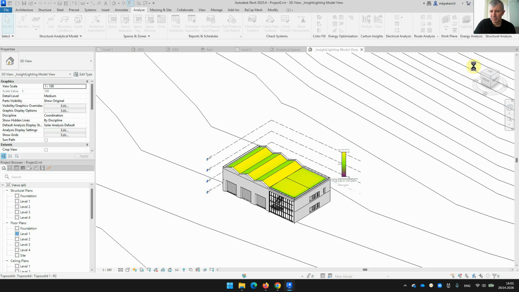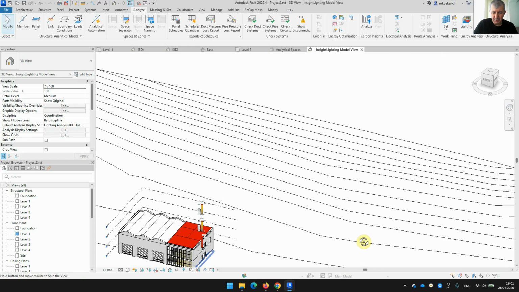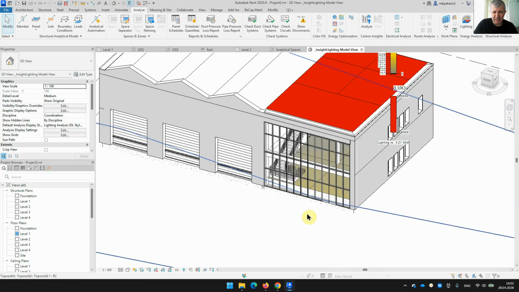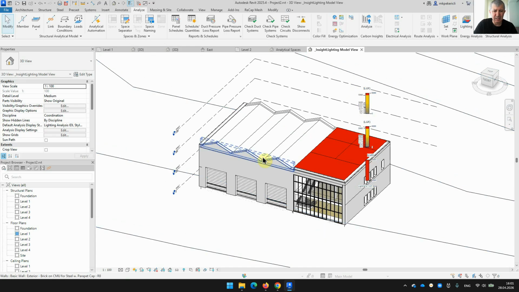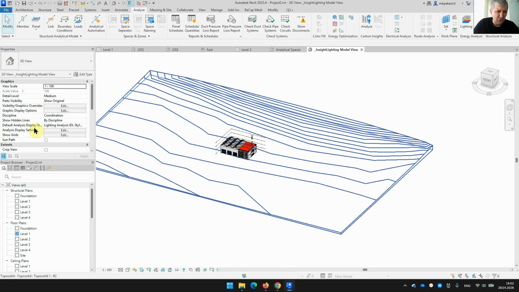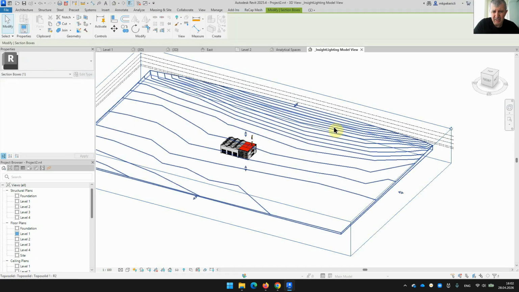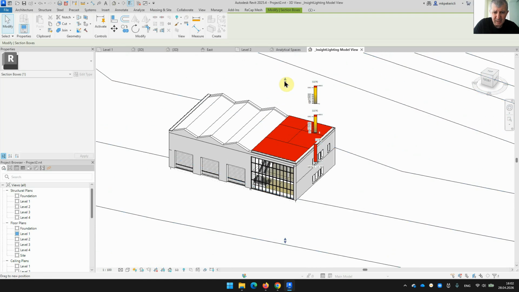I'm going to pause and I'll continue once it is out of crash. Okay, now it has created a daylight analysis for me. As you can see, for different levels, you can see the analysis. You can also look up how these work in the Insight tool. Let's go to section box so that we can see. Let's select the section box. We can see how these individual levels work out.